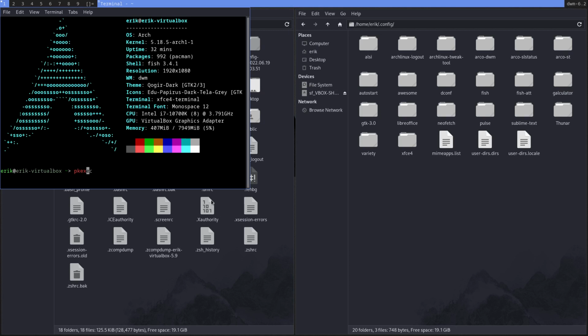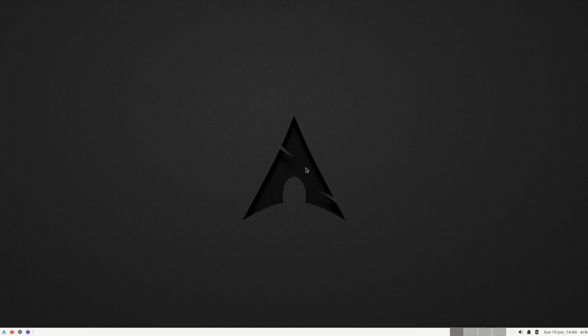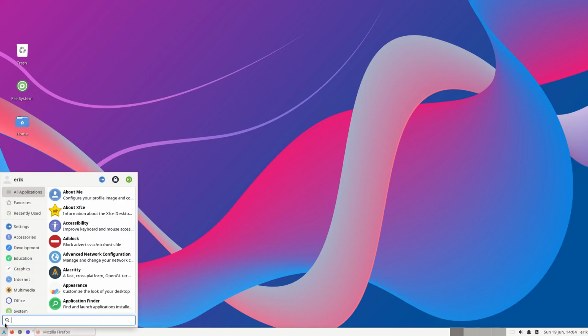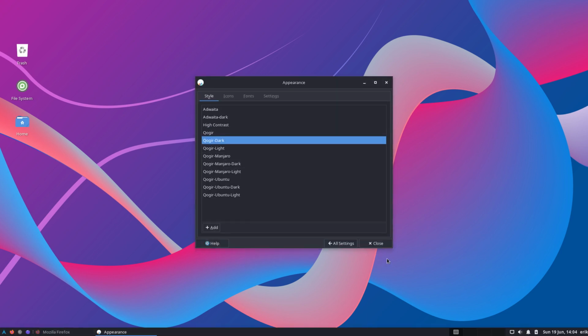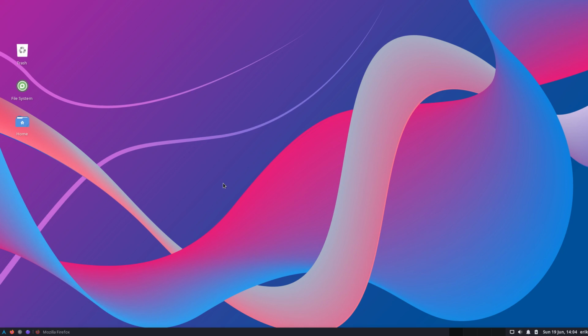Let me teach you a trick. pkill, and then DWM. By killing DWM, we go back to XFCE, for example. We've changed stuff here as well. Don't like the white thing. Appearance, dark, close. Done. Okay.